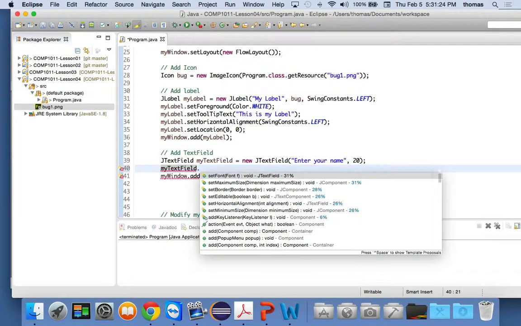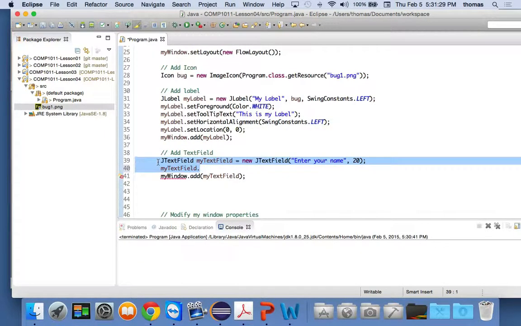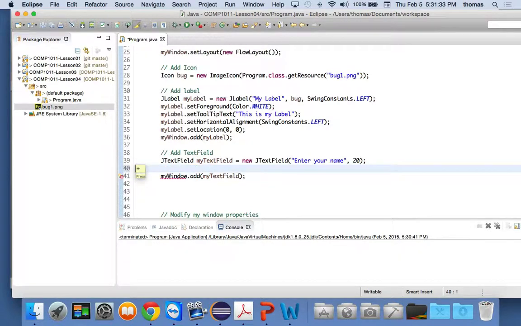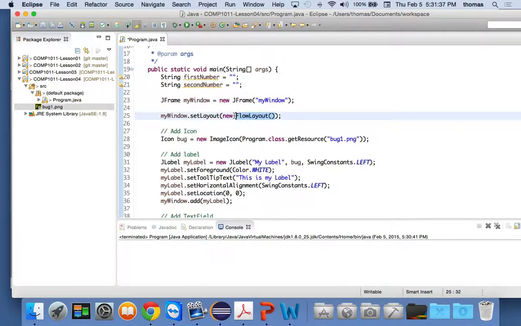Spring layout. What is it? Spring layout. Okay, let's try that out. I want to do what you tell me. I like what you're telling me. Spring layout. Because what does flow layout do? Spring layout with a capital S, right? Yeah. Spring layout. Okay, there it is.